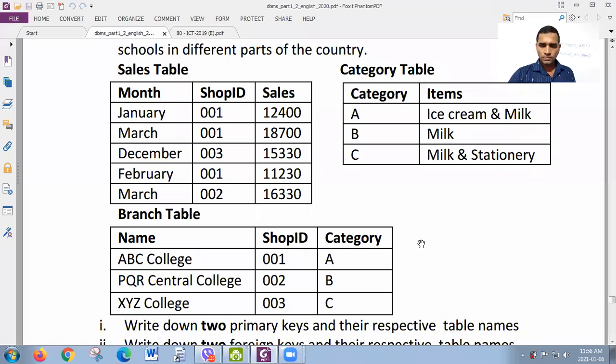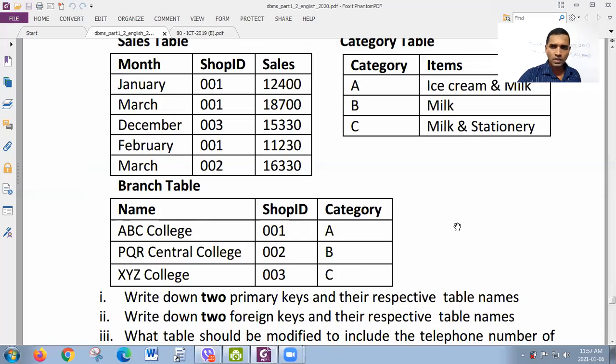But note here, photocopying is related to stationery. Stationery is something related to papers and writing equipment and everything. You know the term, right? Stationery includes so many things. So photocopying is also related to stationery. If you think that photocopying is related to stationery, then you can take the branch table for updation. You can't take the category table for updation, because you feel that milk and photocopying is the same as milk and stationery. Have you understood?